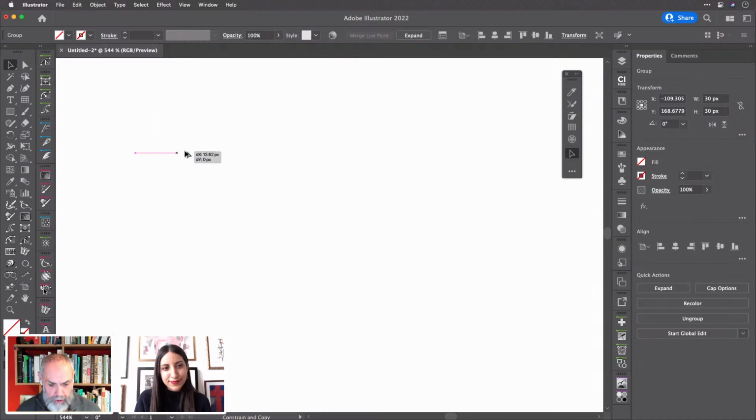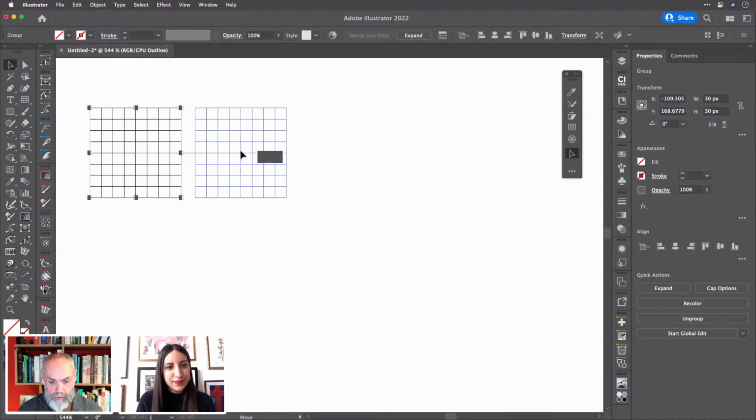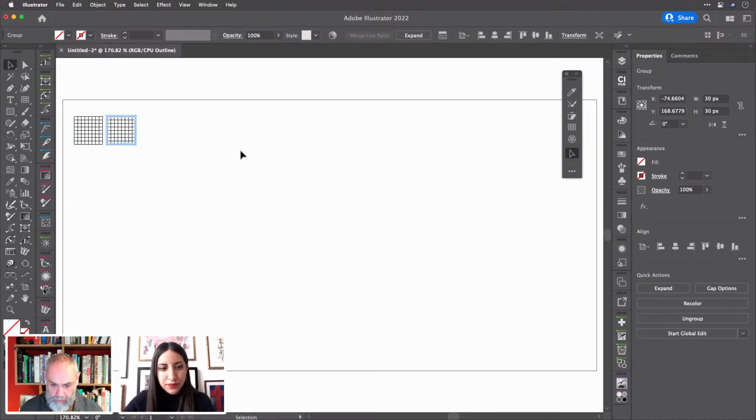And then I'm going to Option Drag a copy. Now it might be helpful actually for me to just go into outline mode, Command Y or Control Y, so that I can see what I've got. Drag a copy like that. Okay, and then just repeat that.